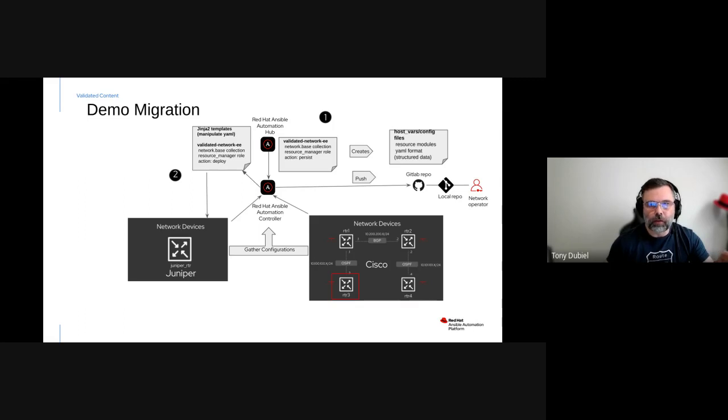And those YAML files are stored in the host vars directory. So if you're familiar with host vars, you know that that is one of the locations that Ansible can locate as it's looking to define variables. So just a real quick level set here.